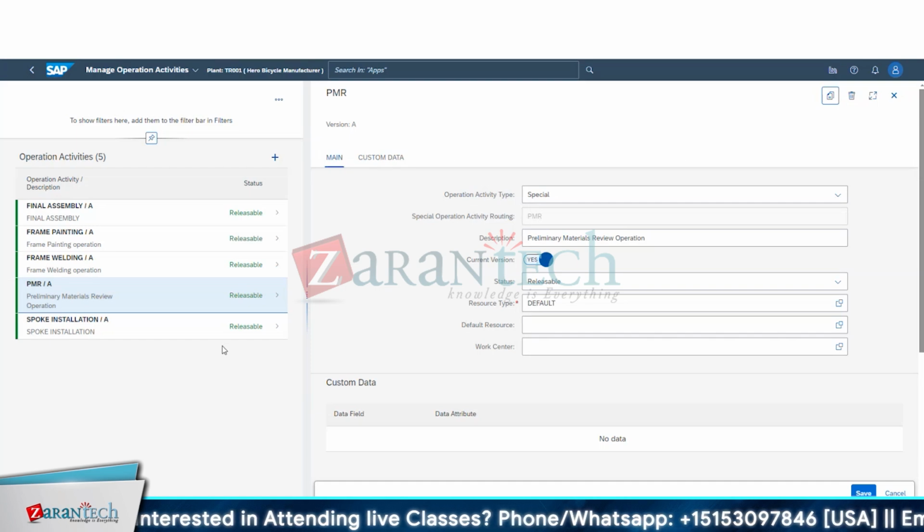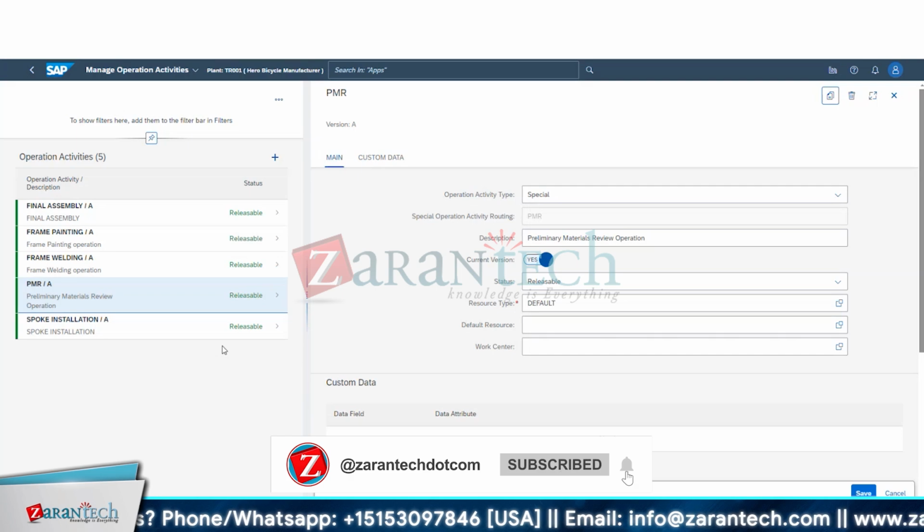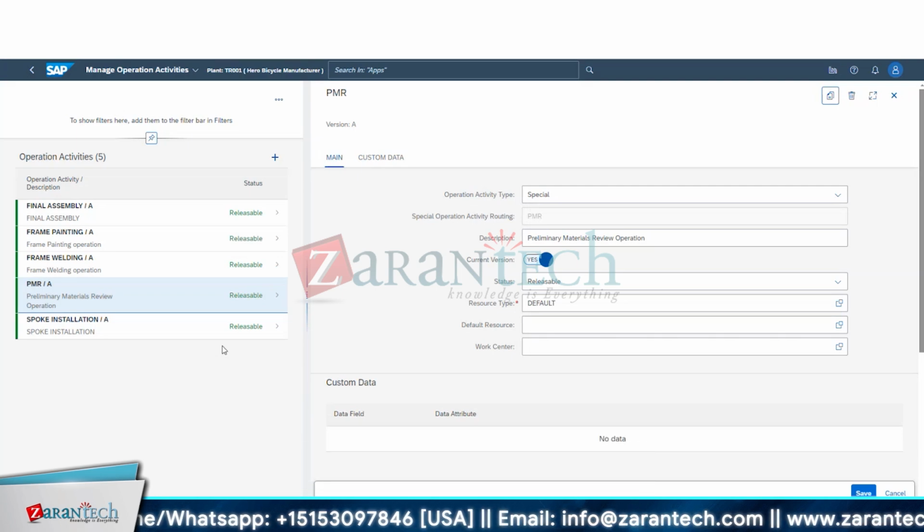What is the activity? Sorry, activity means operations. So it is part of the routing. There is no standalone operation.